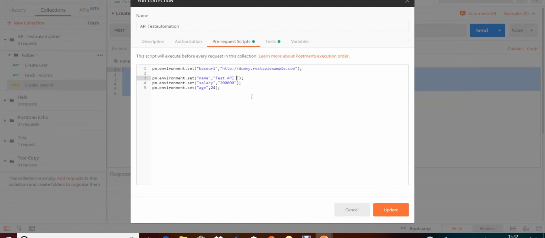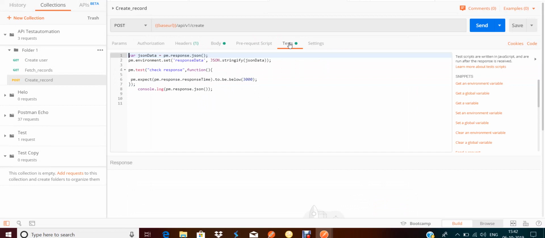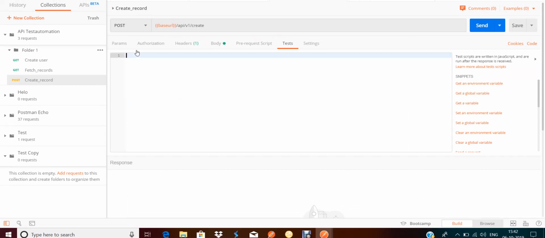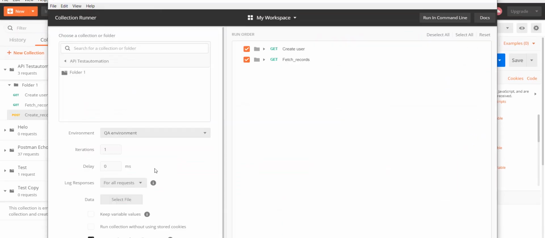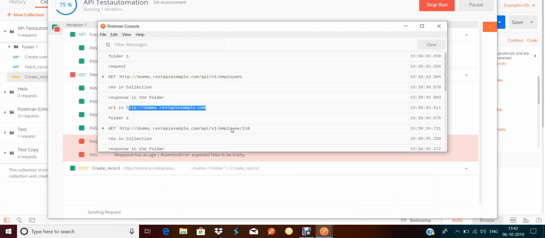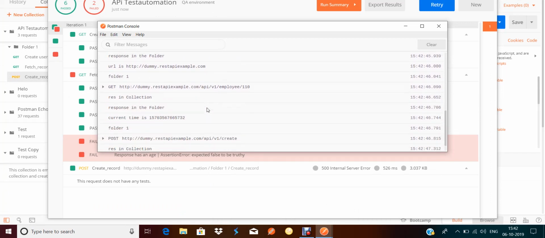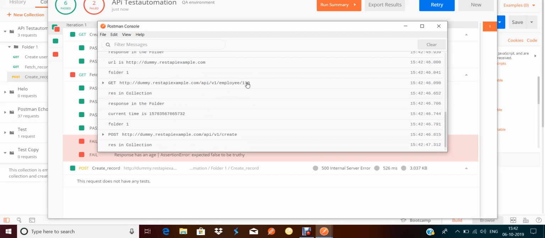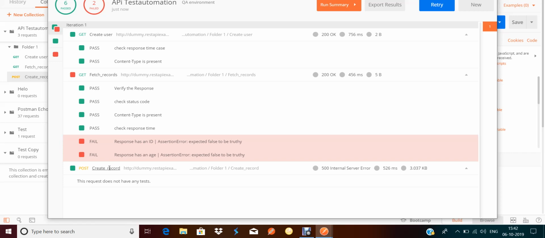So I have set the environment variable over here. I'm updating it and moving whatever is written here, and I'm running it again. So again the employees API is called, then I have fetched the record of 1110, and then I have sent this. So create record is giving the internal server error.